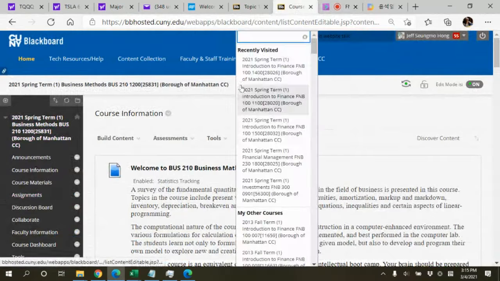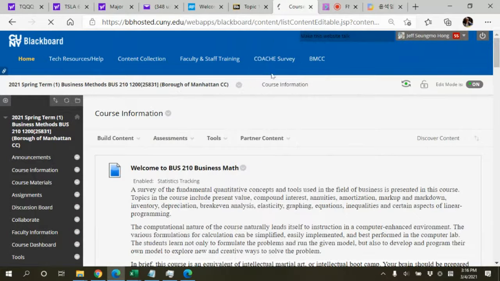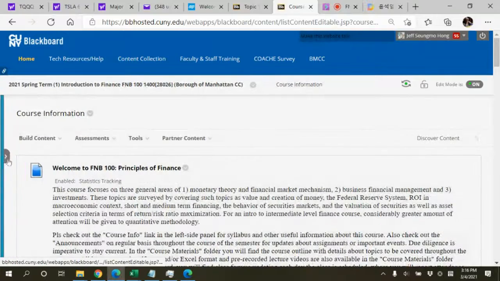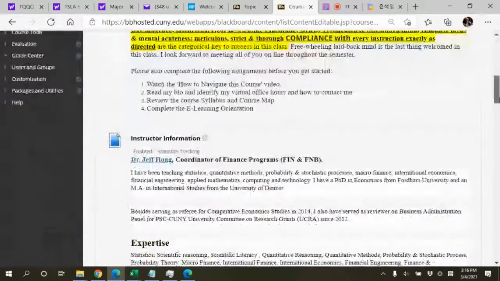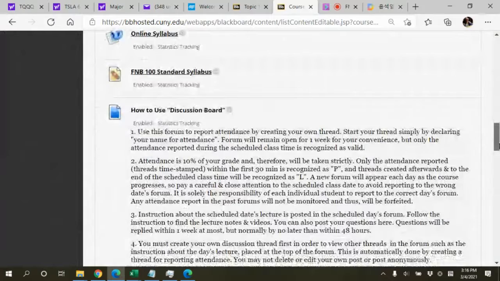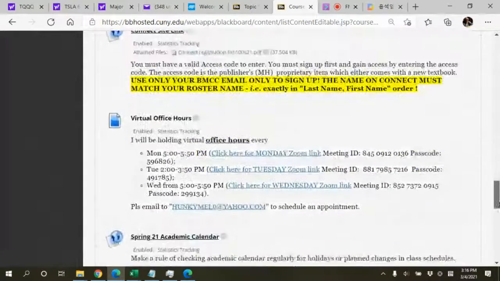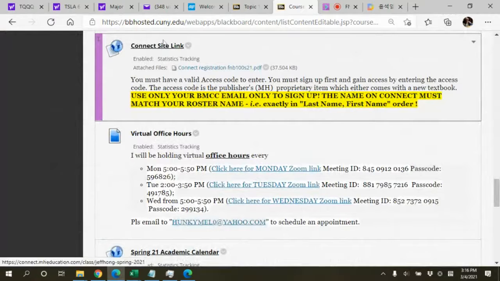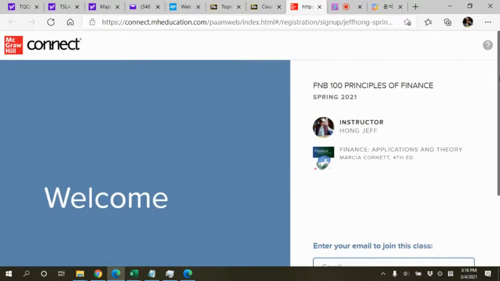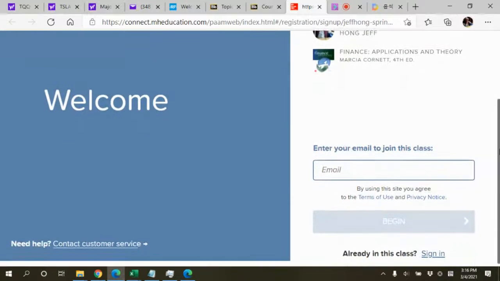So in course information, right? And this is not your class, so your class is 1400, right? And if you scroll down to the Connect site link, you can either just click on it or download this PDF file and click from it. But let me click on it. Yeah, I've already created an account.